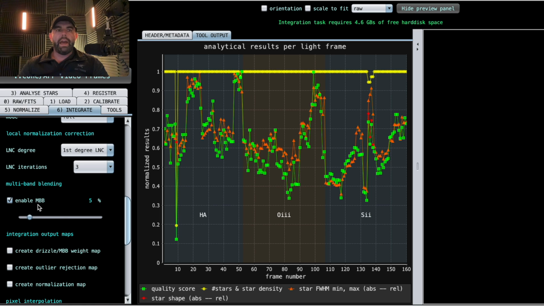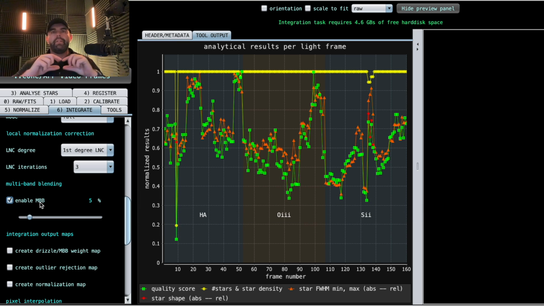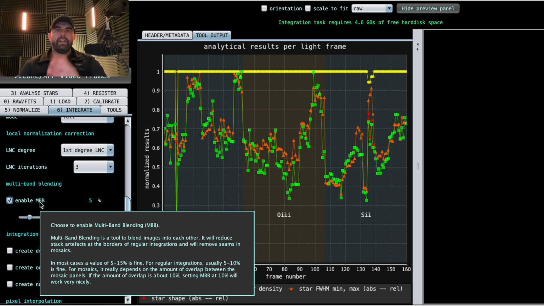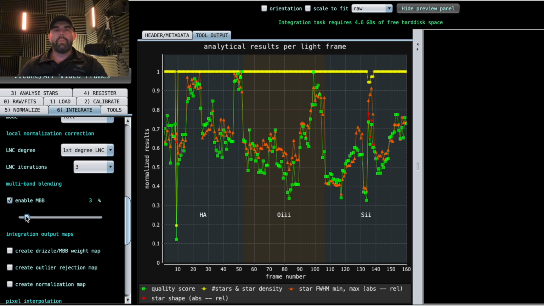We also have MBB, which is something that is unique to AstroPixel Processor, which is multi-band blending. Basically what this is going to do is allow for that fringe area around the outside where we have stacking artifacts. It does a really nice job smoothing that out and allowing you to use more, if not all, of that space. Now, the worse your rotation is, the higher the percentage. I'm going to back it down to about 3% because I know my rotation should be pretty decent.